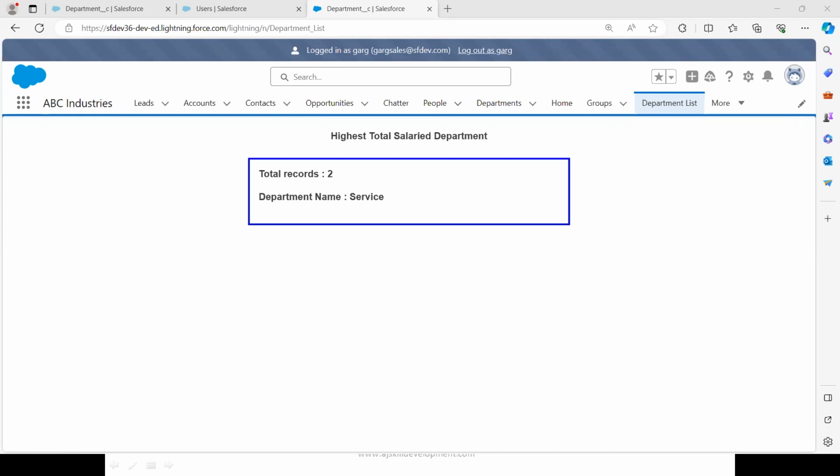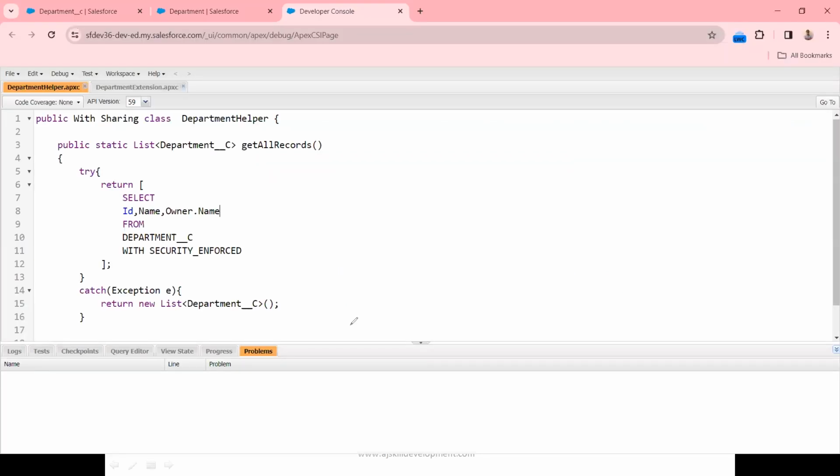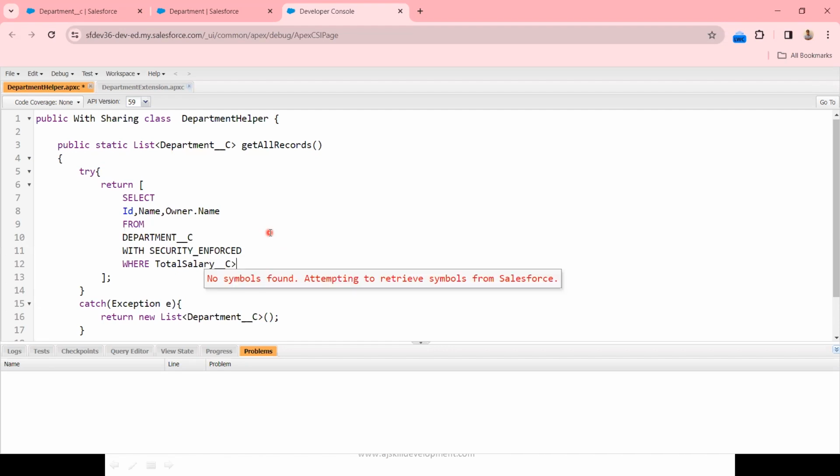Okay, fine. So now we are trying to change our code based on the new requirement. What is the new requirement? We need to apply a criteria. So how to apply the criteria? I'm going to apply a WHERE condition here. What is the criteria? The total salary field, total salary underscore c. Salary should be more than 6 lakhs.